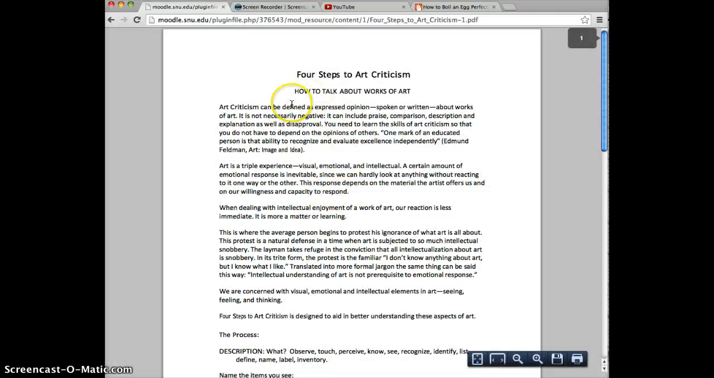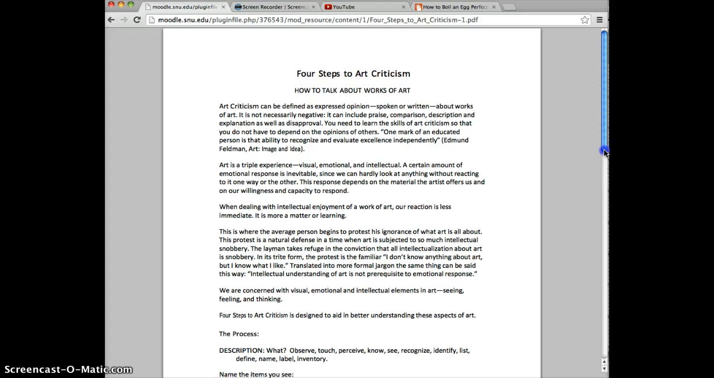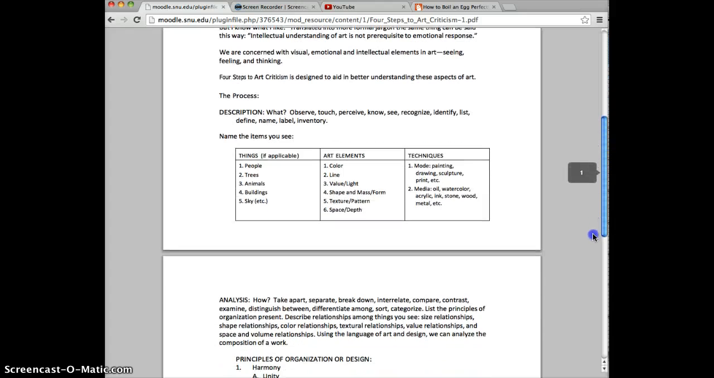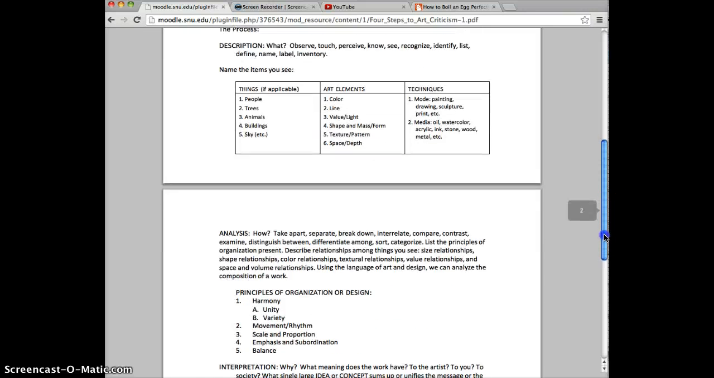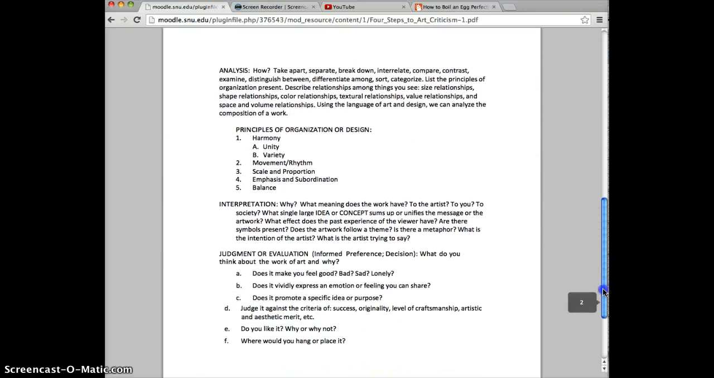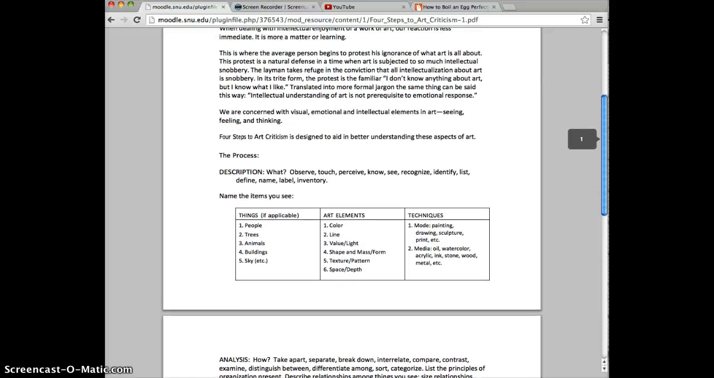And as you use this document, you'll want to read the introductory section and then also take a good look at those 4 steps. We will focus this week on step 1, which is description. In subsequent weeks, we will address analysis, interpretation, and evaluation. You see the art elements here are a part of the describing step of the 4 steps of art criticism.